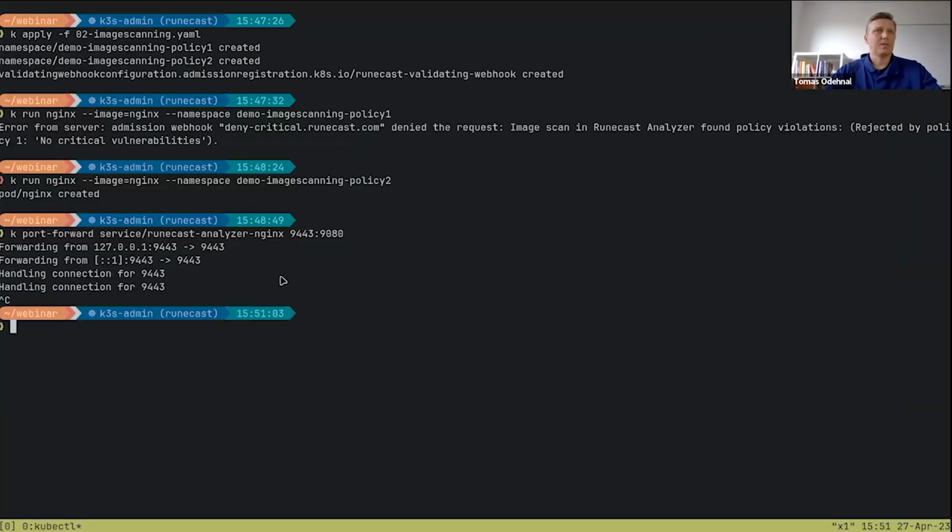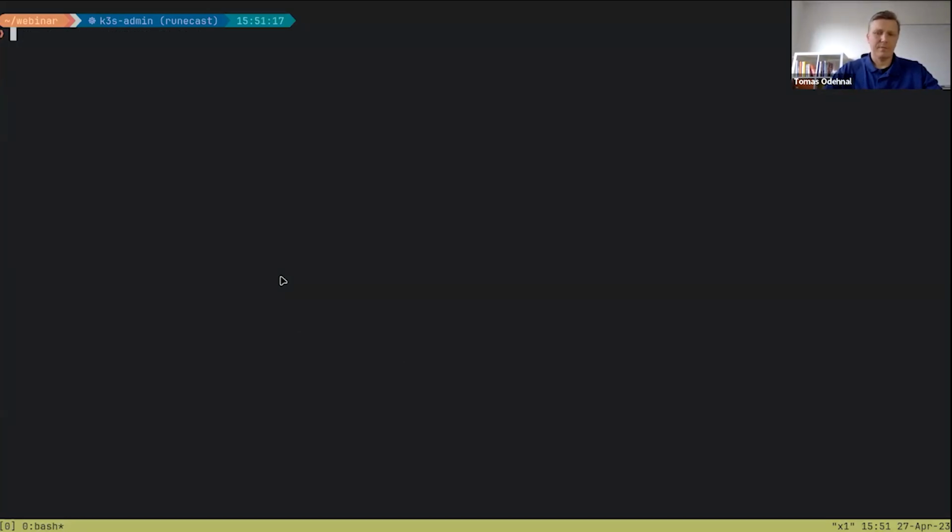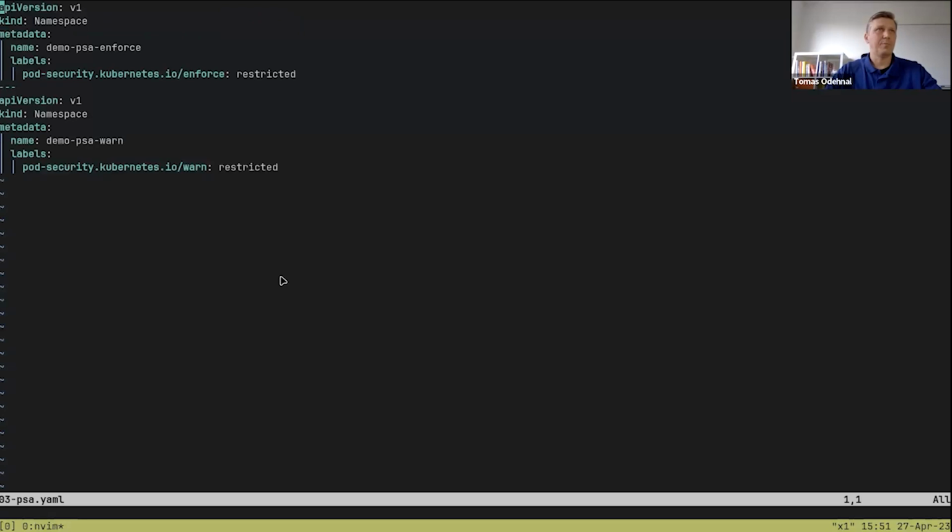And let's get back to the demo. I mean, to the console demo. I will remove what I have created there. And there is this third demo I have prepared, and that's about the pod security admission. It's just two namespaces created with labels that are relating to the admission. So the first namespace is demo PSA enforce.